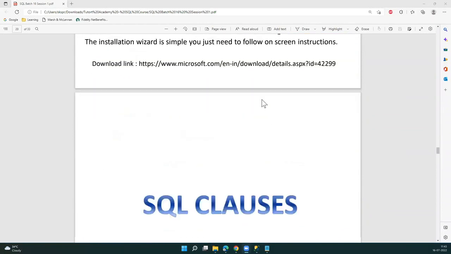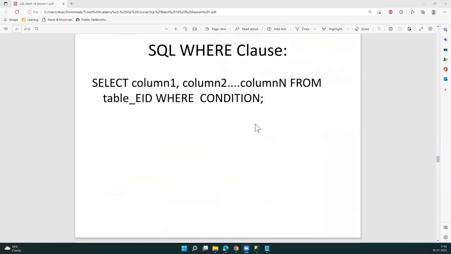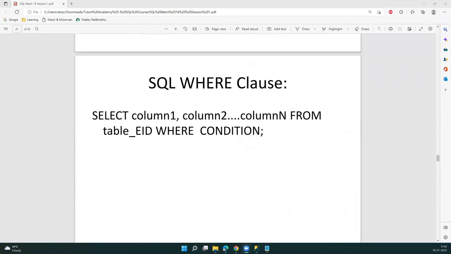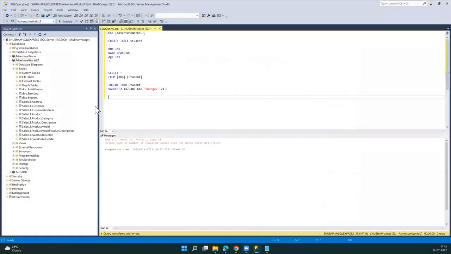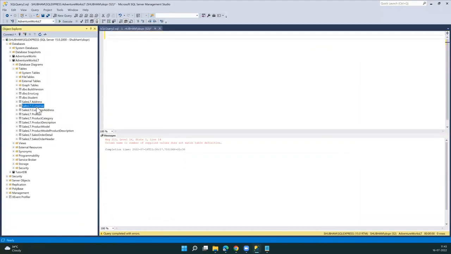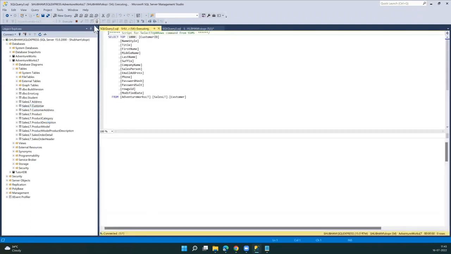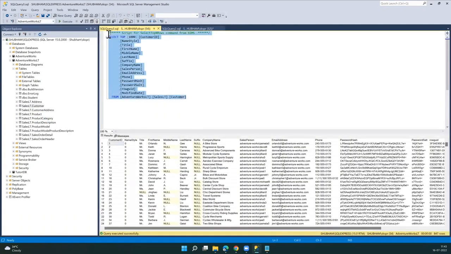Let's move on to our SQL clauses section. Select column 1, column 2, column n from table where condition. Now, what exactly do we mean by that, I'll show you. I'm going to take this out of the picture for now and take an existing table. Let's go with customer. A useful integrated feature that you should always use is select top 1000 rows. It will give you the query for the top 1000 rows, the column names also, and you can take a look at the data set as well.